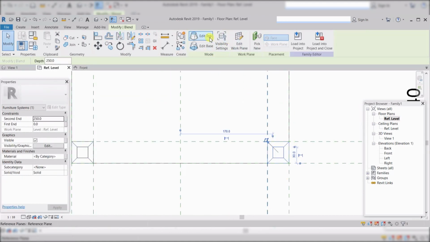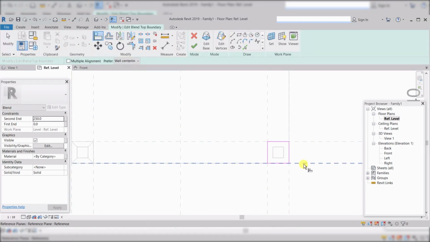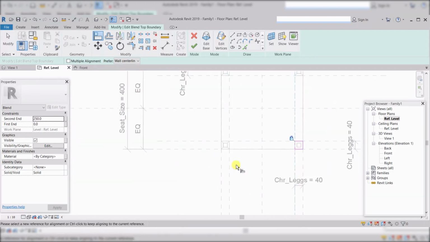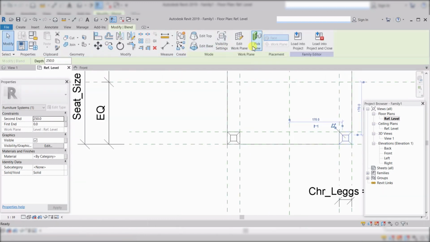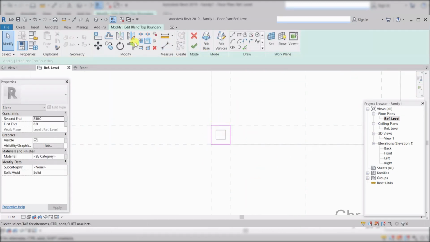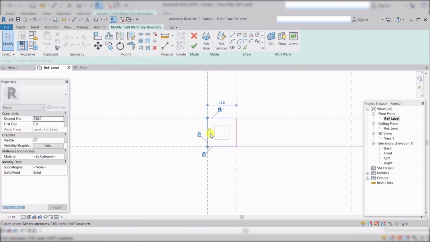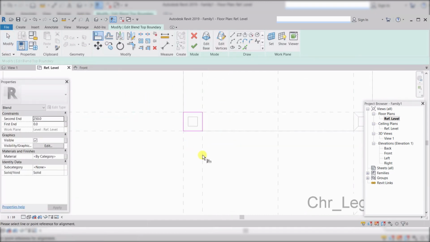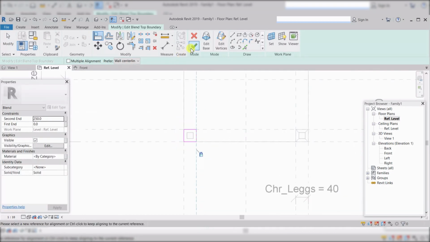Now I will select this one. I'll go with this, align with this, align with this, align with this. Close green check button. Just select this one, edit top, and align with this, align with this, and let's make sure that it is aligned. Yeah, it's aligned, and align with this one. Okay, click the green check button.